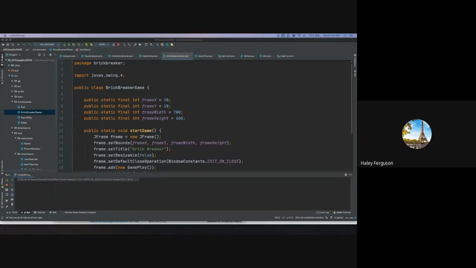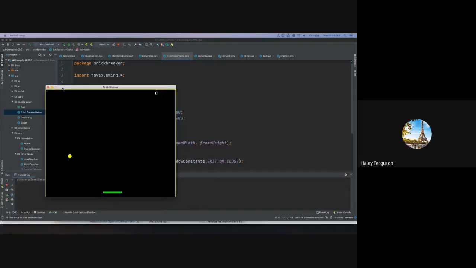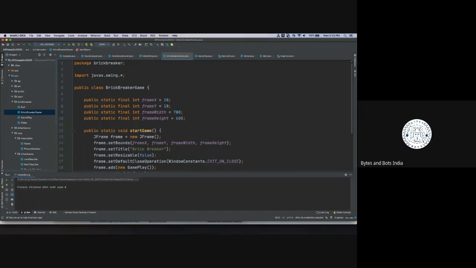It's like the background still doesn't show up, or anything. I still get a screen that says Brick Breaker, but it's just blank. Can you share your screen? Sure. Hold on.